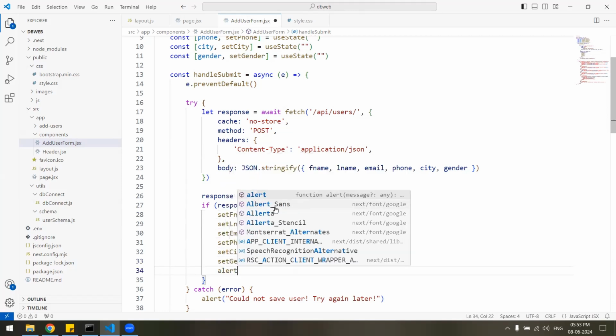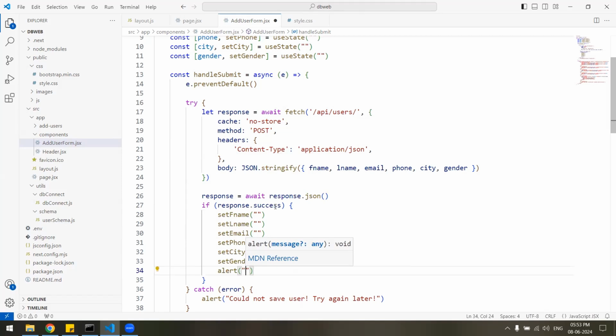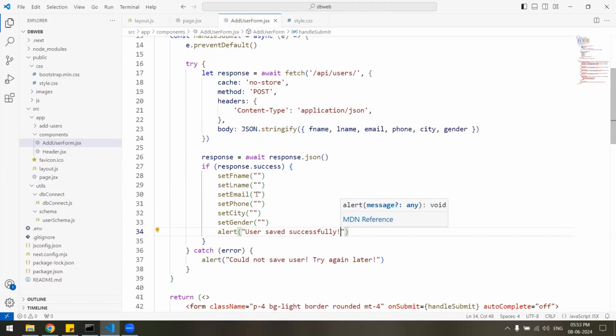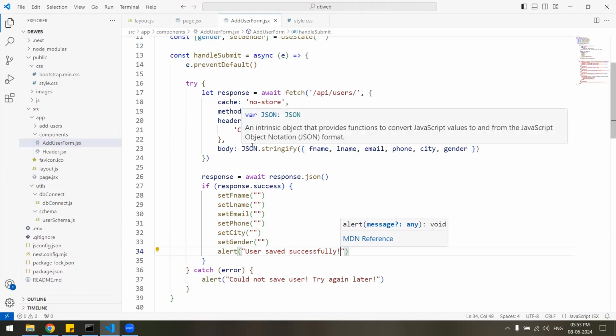an alert that user saved successfully, and we will redirect this page to the view page wherein all the data will be viewed. We haven't created that page yet, but we will create that page in the next video when we will be working on the get API. But as of now, we are going to route this to that view page.